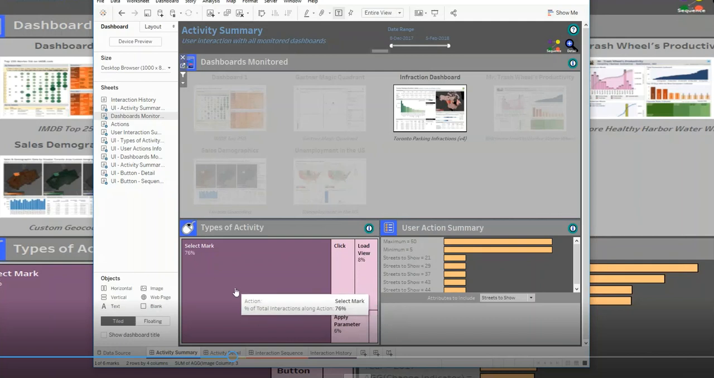So what this is now telling us is that for people that use the Toronto Parking Infractions dashboard, 76% of them were using it to interact with it by selecting marks. In case you have never heard of our Toronto Parking Tickets dashboard, it's a fairly popular one. It lists all of the streets in Toronto where parking tickets were issued, what the infraction was, what state or province the car was from, what the address was, what the amount of the ticket was, etc.